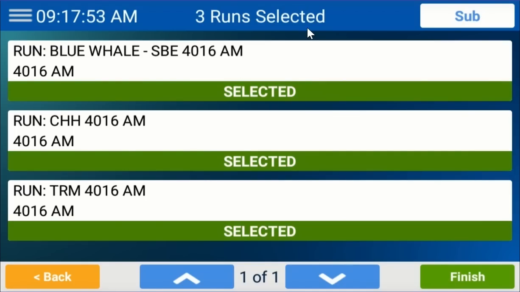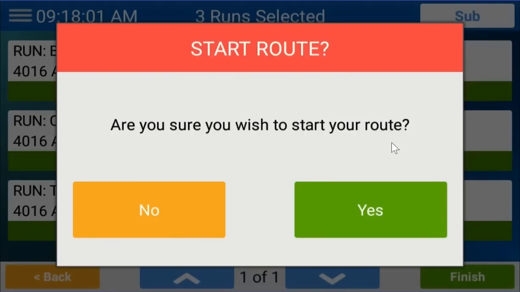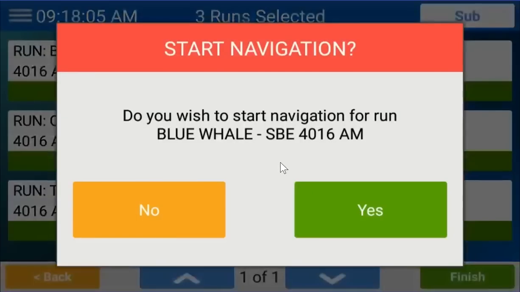3 runs are selected. Again, if you need to sub in for a portion of someone else's route, you can do that. I'm going to click finish. Do I want to start my route? Yes. And do I wish to use navigation? I'm going to say yes.